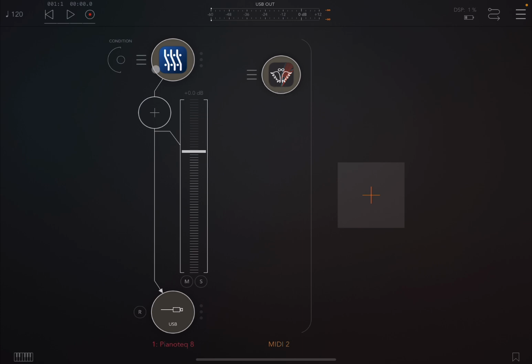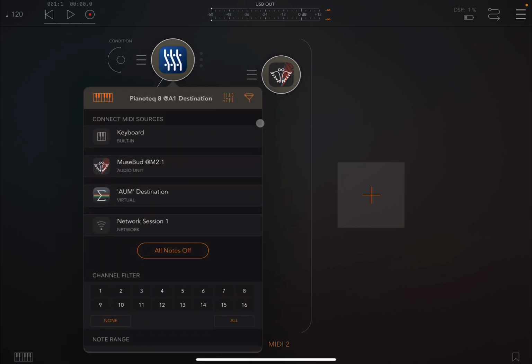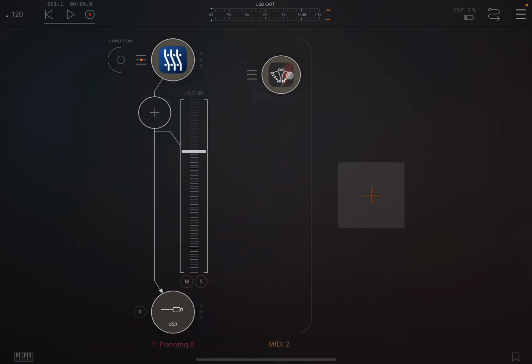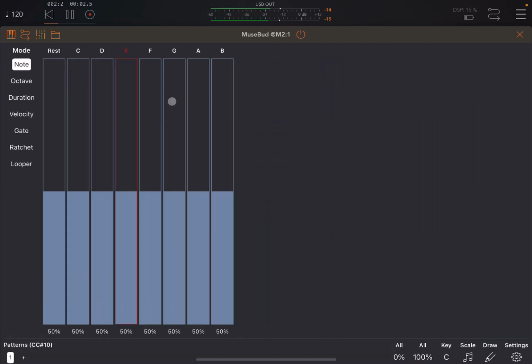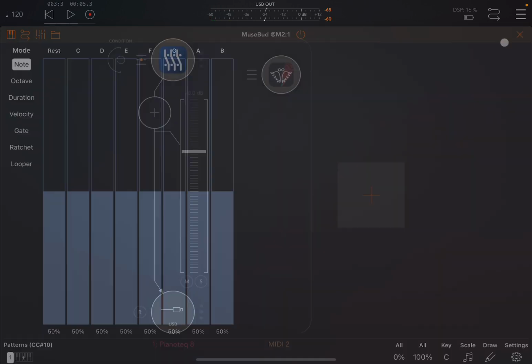Now, of course, you know that you can link the two, so you can go like so and link MuseBud directly into Pianotech, and the notes will be generated and sent to Pianotech right when you click on play on the transport control of AUM. Okay, so you know what that does.